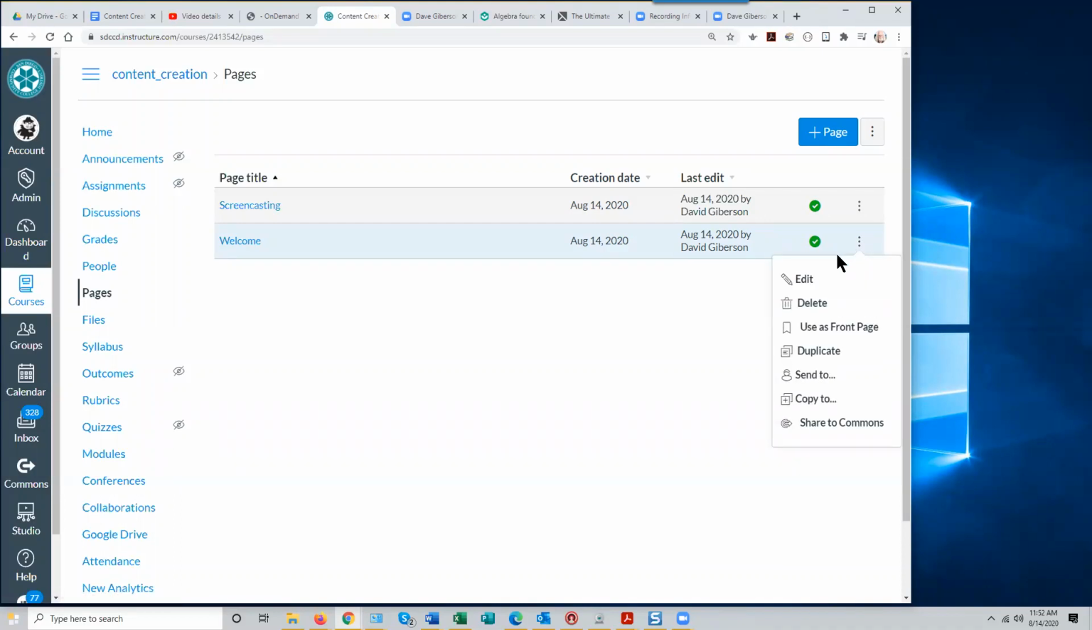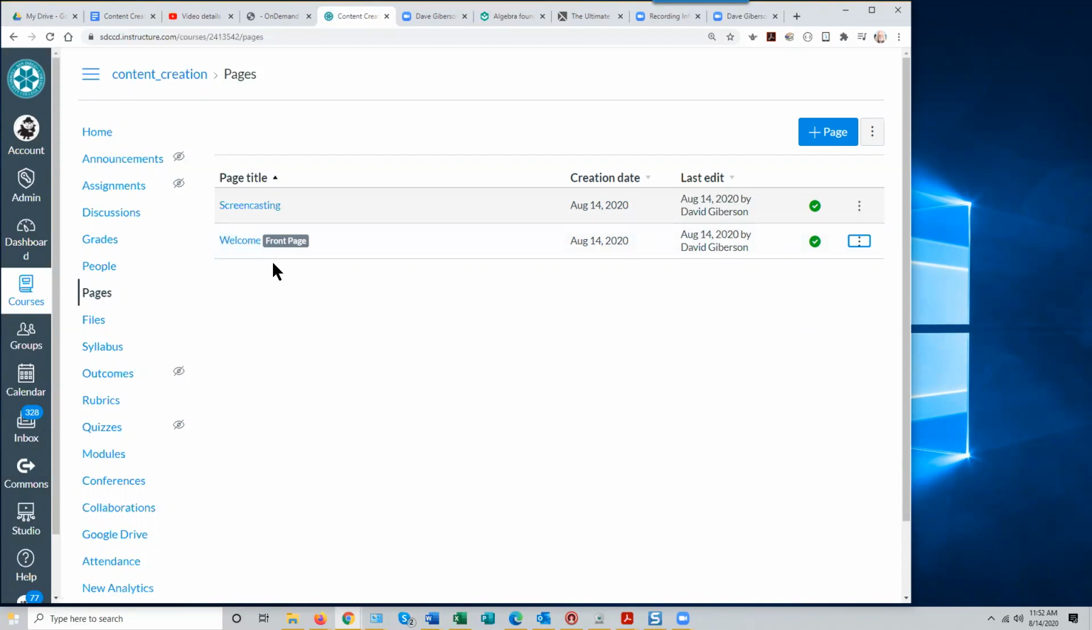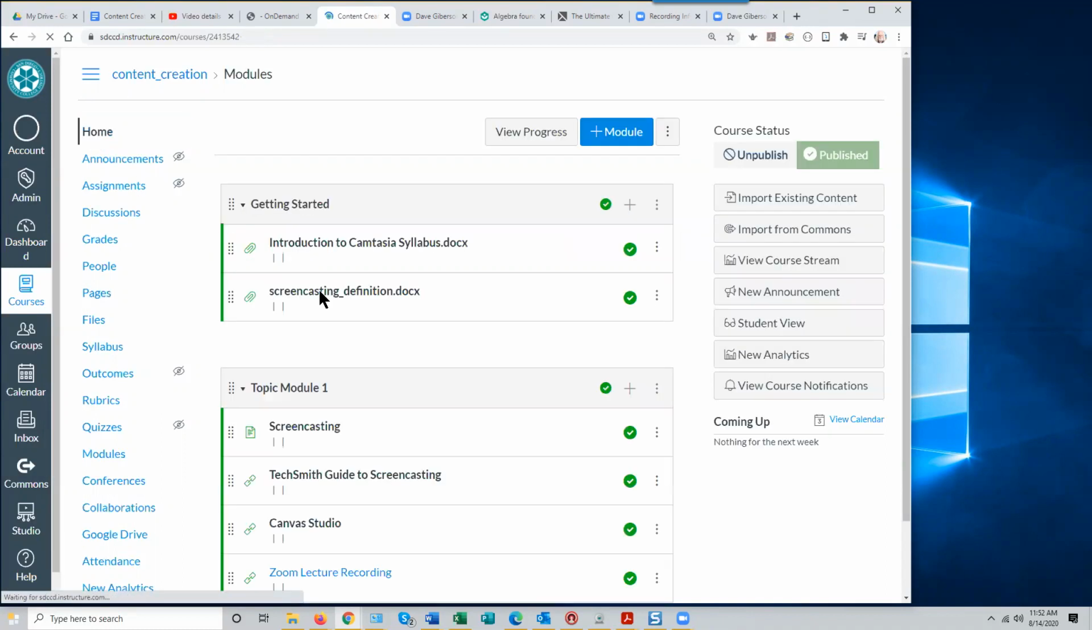And there's an option to use this as the front page. So I select that. A little label pops up there that reminds me this is going to be the front page of the course, or the home page if you prefer. And I get all excited and I say, oh, great. So now if I click home, I'm going to see the home page. No.